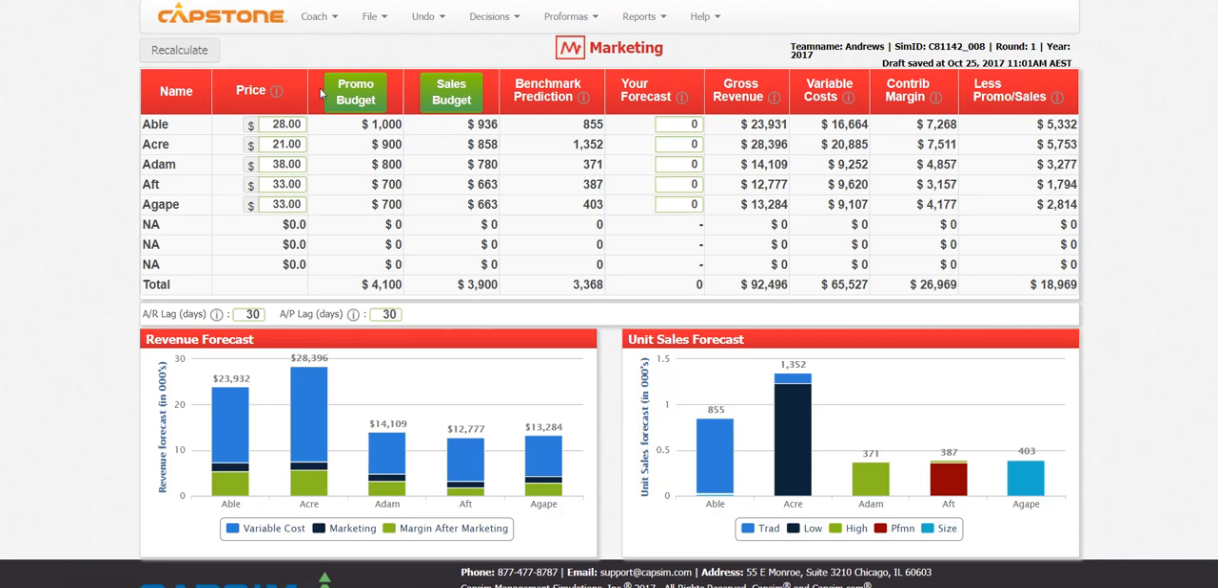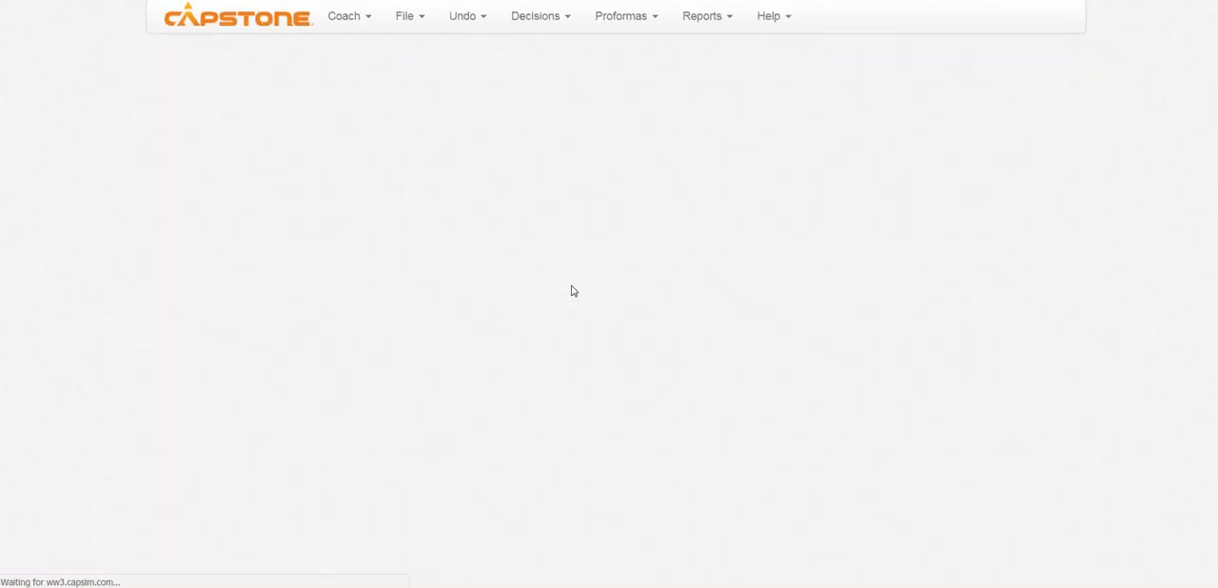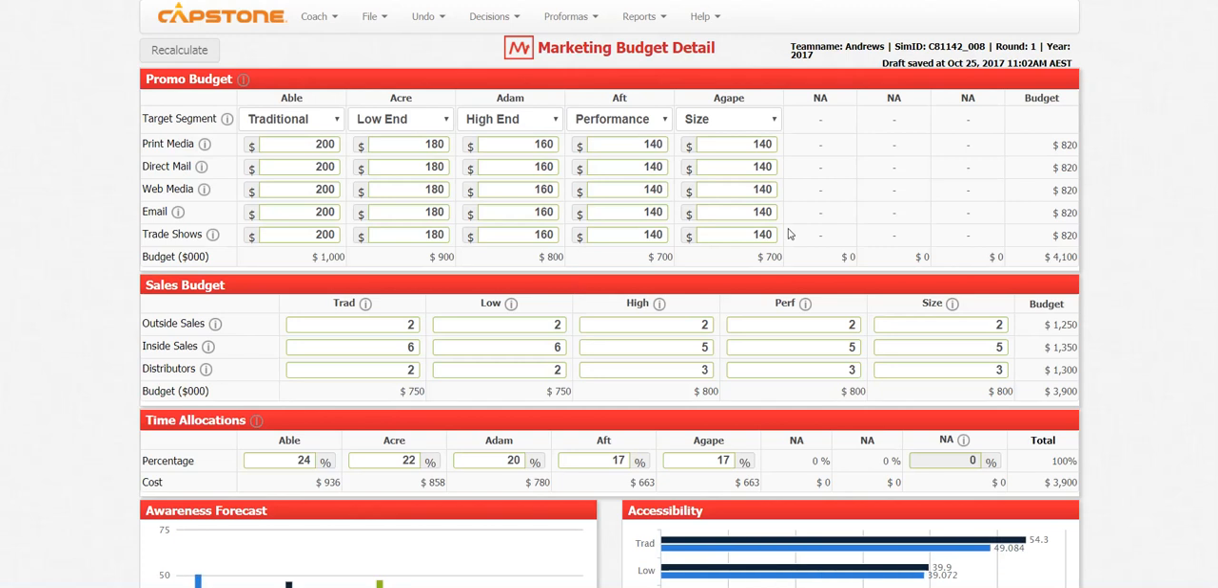I want to now have a look at developing promotion and sales budgets. So click on the green icon and you'll see we have a whole range of options in front of us. Up the front here we've got the promotion budget. Spending on promotion creates awareness. Here we have the sales budget. Spending on sales creates accessibility. We have a number of options that we can choose when we're in here, and I'll show you where you go to help make decisions about that.